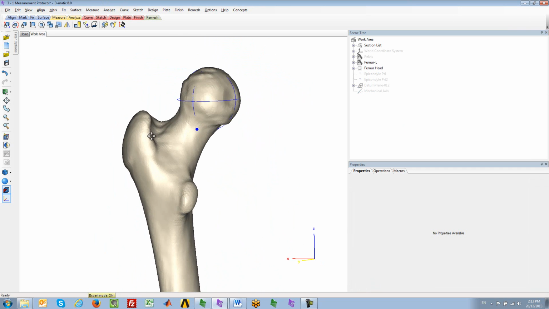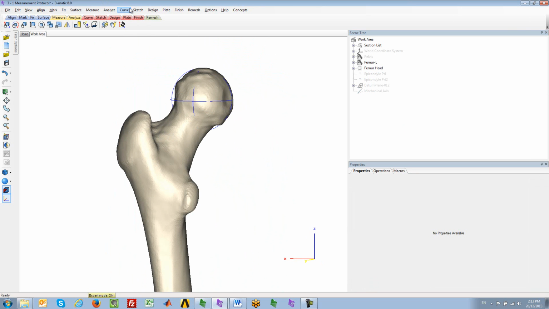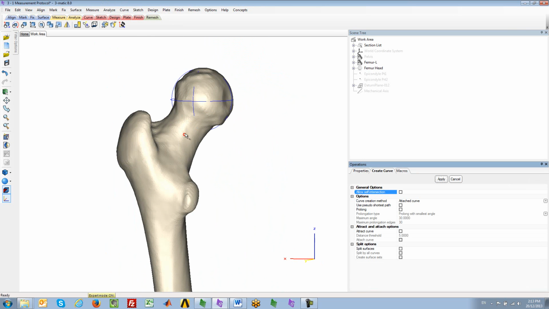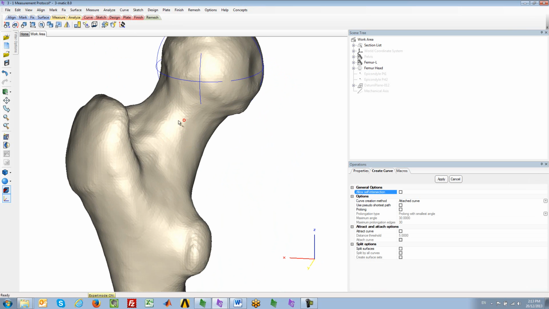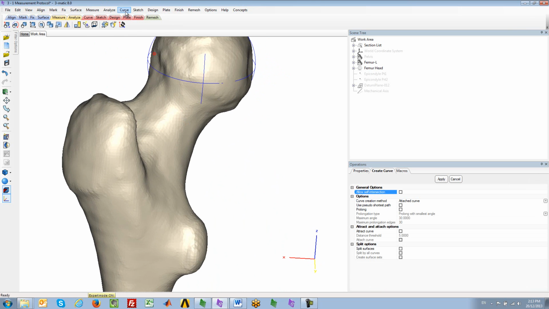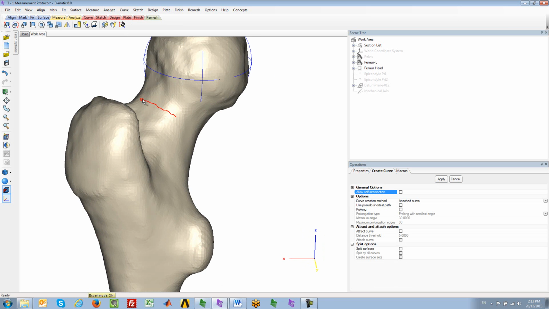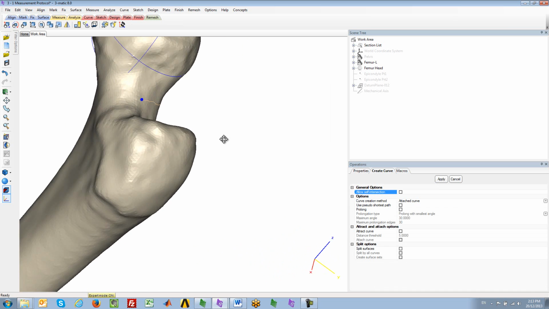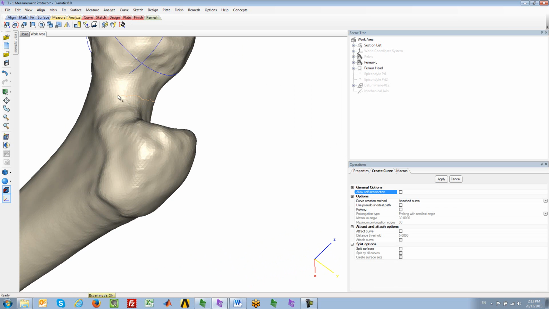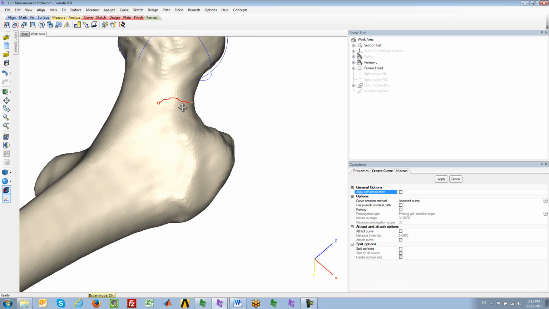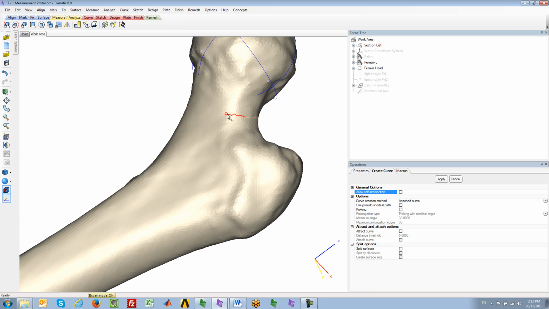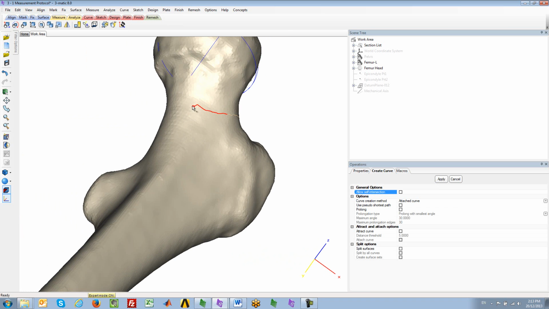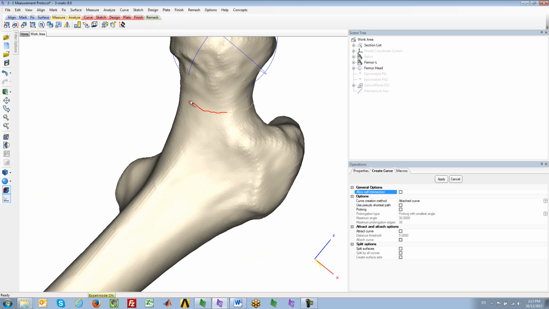So we already have the sphere that fits the femur head. In order to draw the femur neck angle, we can create a curve. And the goal is to draw it on the narrowest point of the femur, on the femur neck. It's a little bit subjective, of course, but whenever you're working with anatomy, there are some areas where things have to be a little bit subjective.